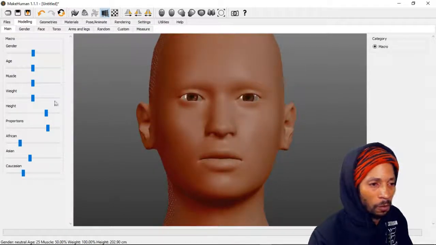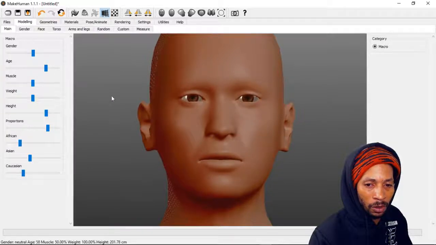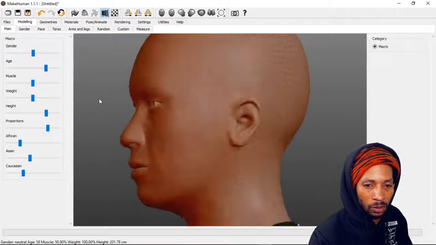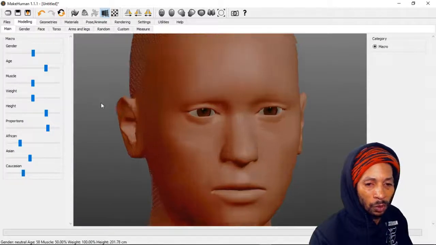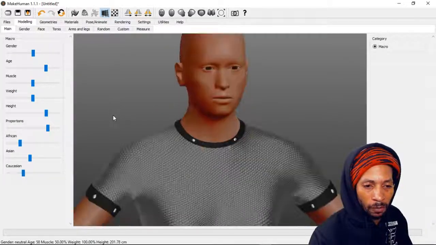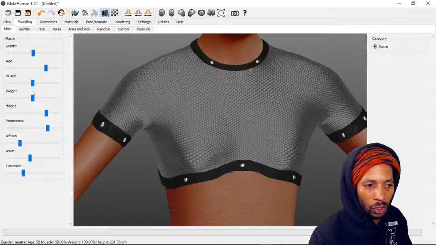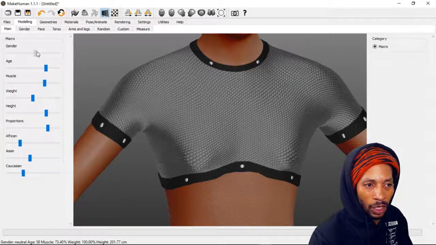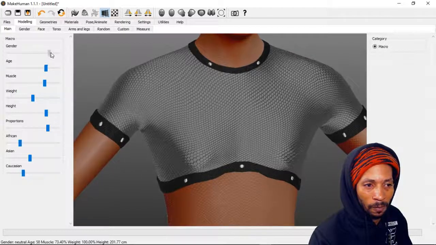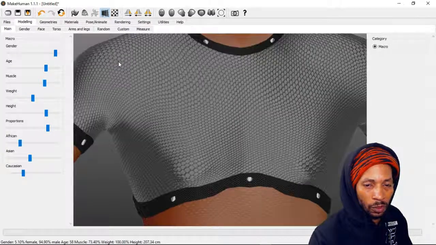And then let's go with age. Let's give them a little age, make them a little bit older, so it reshapes the skull to some degree. And we want to give them some muscle, right? Make them a little strong. So we're going to give them some muscle, and we're going to increase the gender type to fully male.